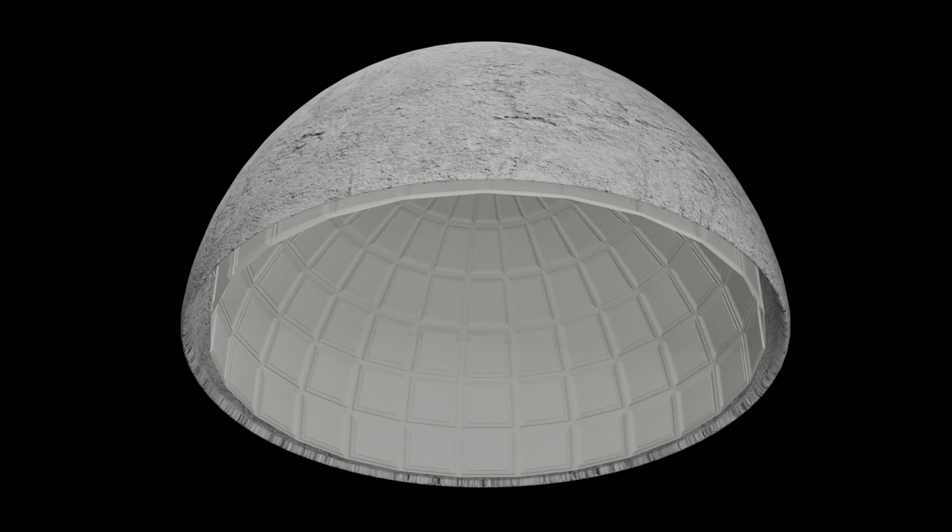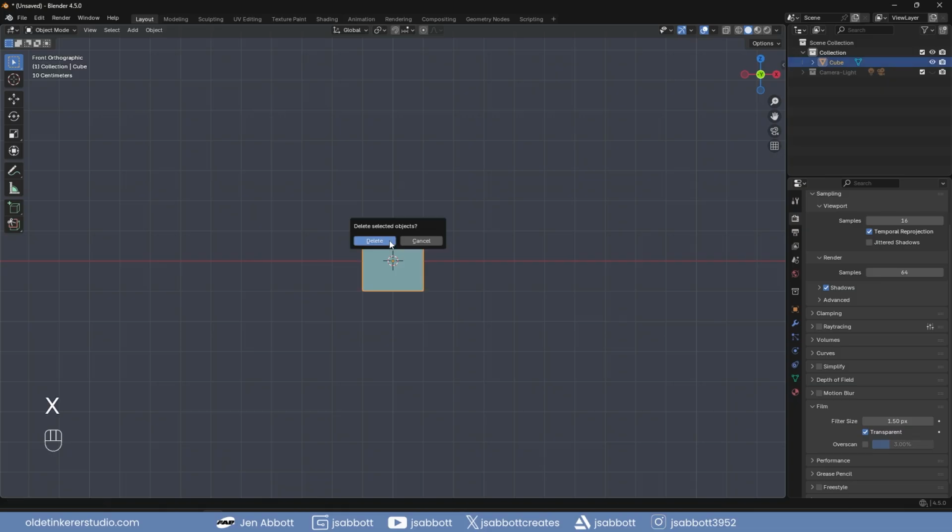In this tutorial, we'll explore how to model a Roman dome in Blender 3D. We'll go over step-by-step instructions to create the unique shape. Press X and click Delete to remove the default cube.